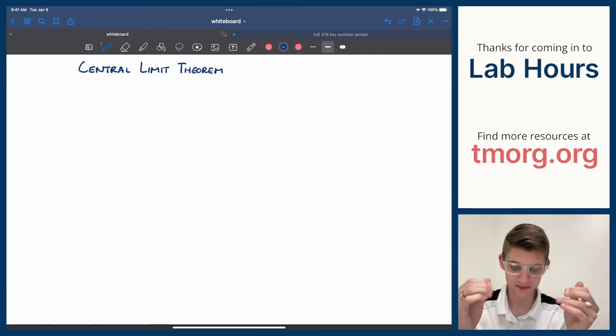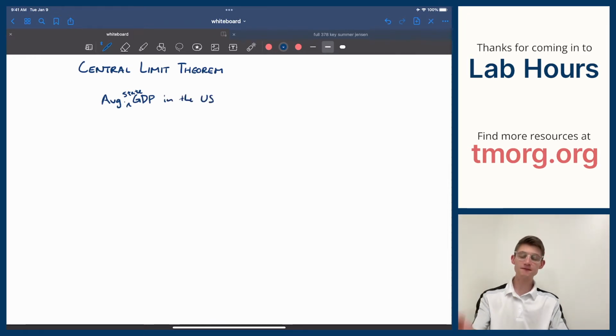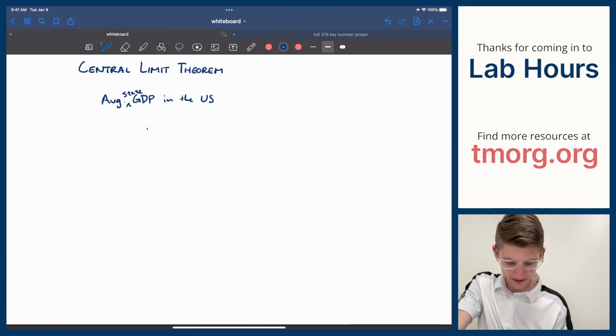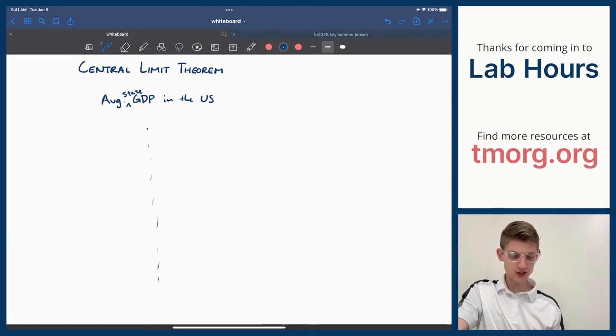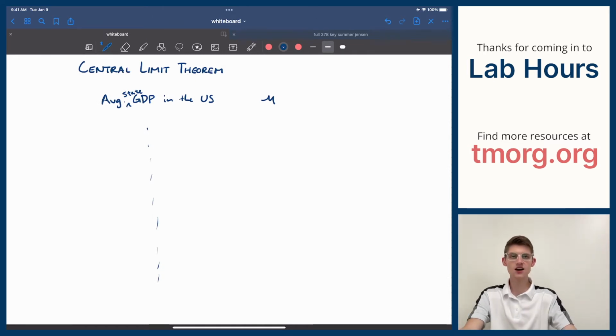For example, if I wanted to take the average GDP of a state, average state GDP in the US. We have 50 states in the US currently. So if I got all 50 data points and I put them in here and then I took their average, that would give me a number. And you might say, well, that's mu. That is what the average state GDP is in the United States, no matter what.